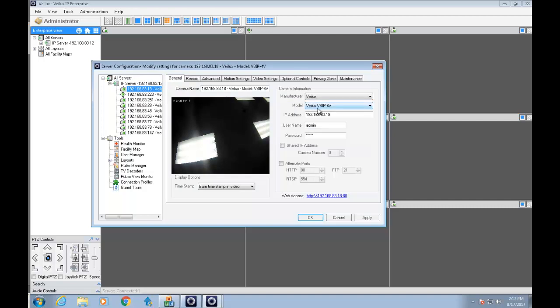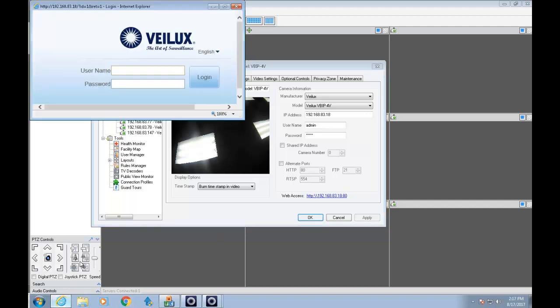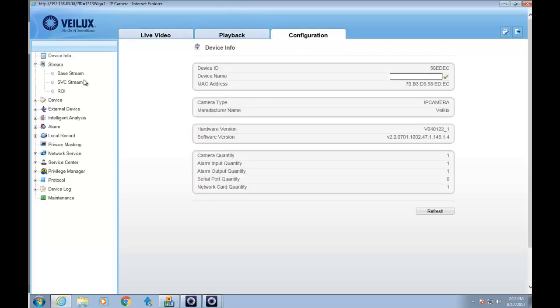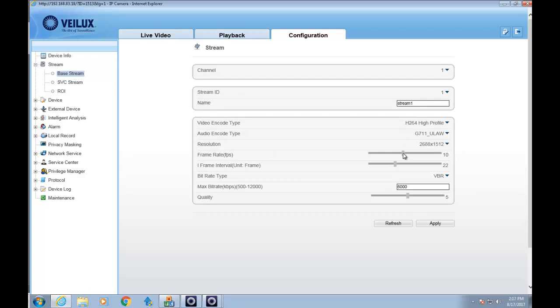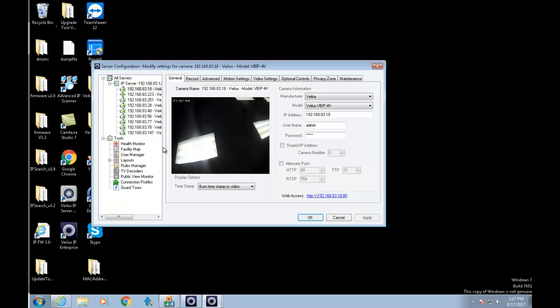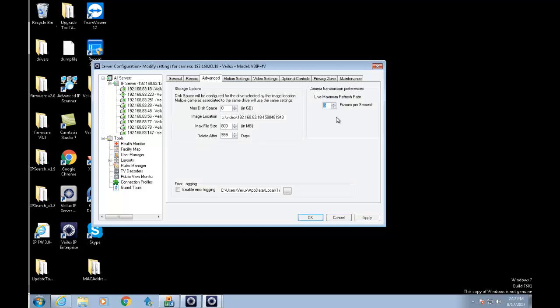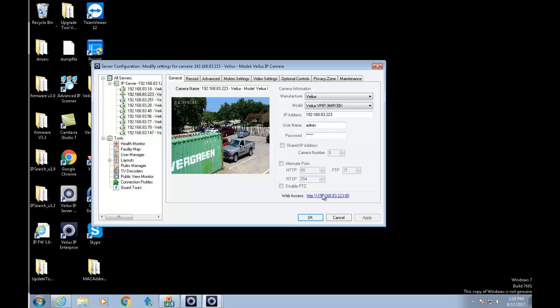My camera 18, I know it's a 4 megapixel. So the first thing you're going to do is click the browser here. By default, if you have a 4 megapixel, the frame rate is 10. I would not recommend you increase the frame rate, but if you have to, go to stream, increase it from 10 to 19, apply, go to record here, increase the record also to 10, apply, go to advanced, and live frames per second, increase it from 5 to 10 for 4 megapixel. Save it.